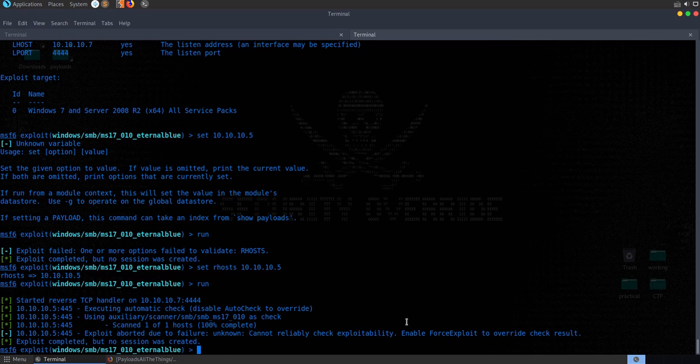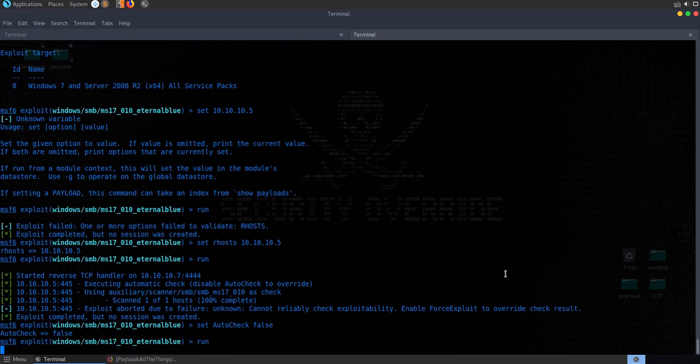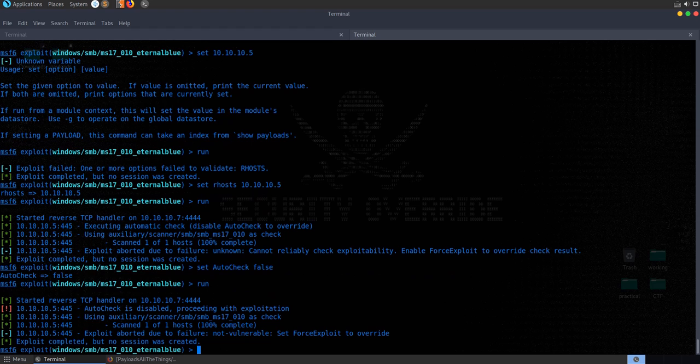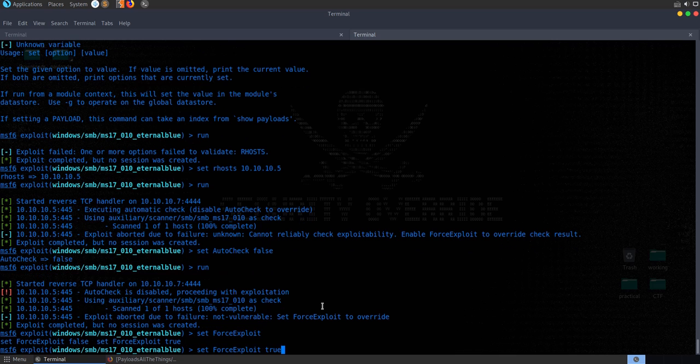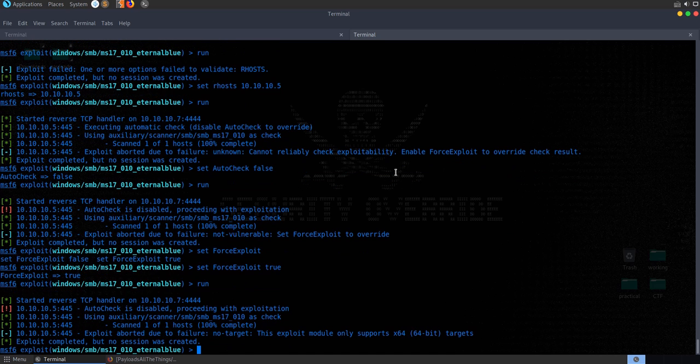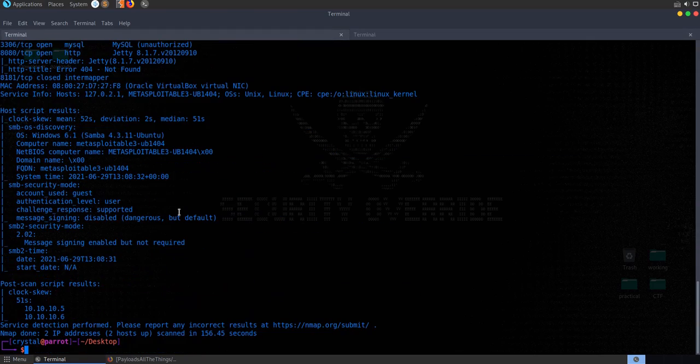Note that it says here that it failed to exploit, cannot reliably check exploitability, enable ForceExploit to override the check. Let me try and set AutoCheck to false. Let's try and run that again. AutoCheck is disabled, proceeding with exploitation. Still failed, okay, set ForceExploit true. Let's try and run it again. Okay, it says here it only supports 64-bit targets.